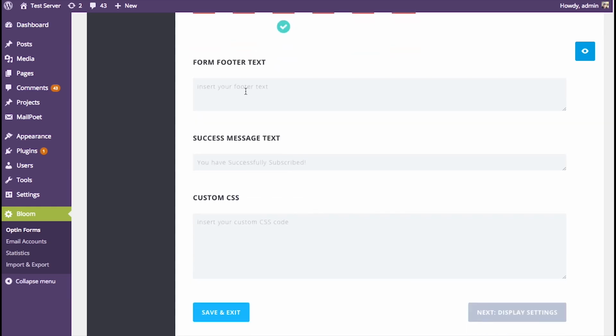And finally, we have the footer text. This is a text that appears below the input form and the submit button. And you can use this to maybe link out to your privacy policy or assure your visitors that you won't be sharing their information. You can adjust the success message, which appears after someone successfully subscribes to your list. And finally, you can input custom CSS. So if you're CSS savvy, you can add your own custom code here if these design options weren't enough for you.